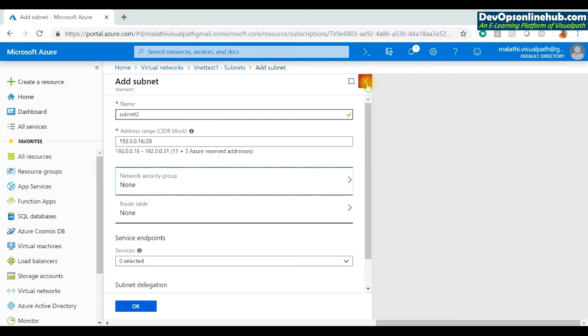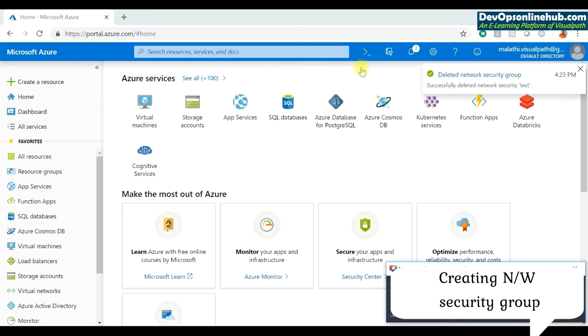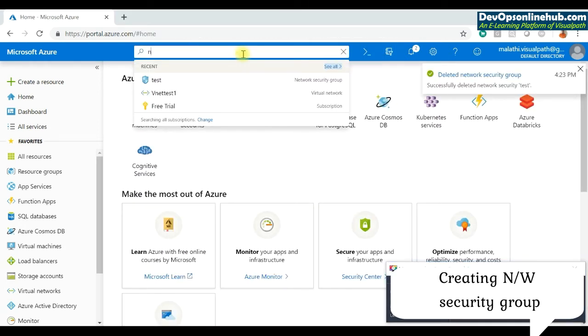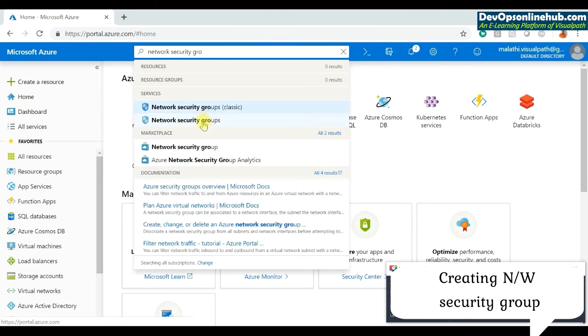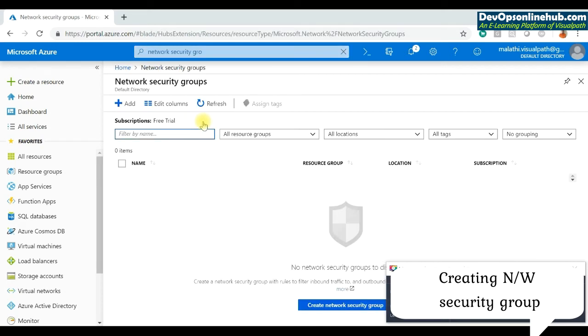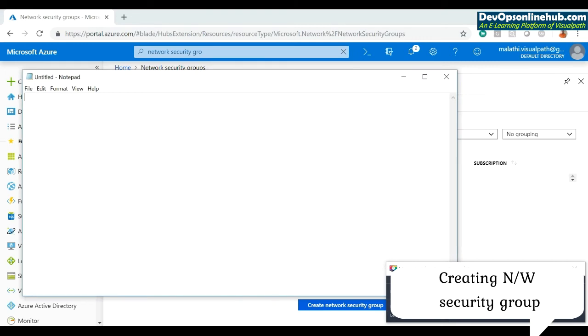Let me create a network security group first, otherwise. In order to create a network security group, type network security groups. Again, skip the classic and then go to network security groups. Okay, let me show you what exactly we will be creating now.